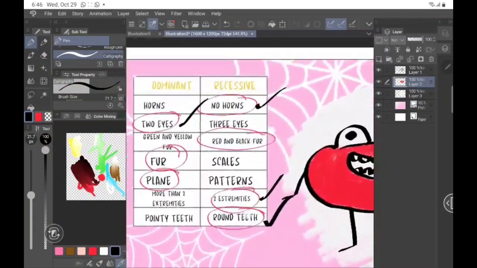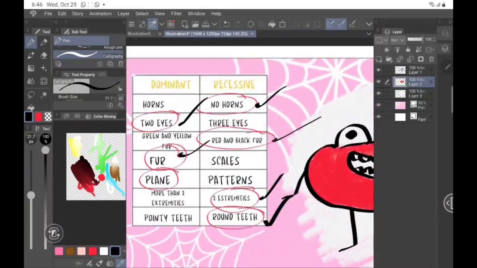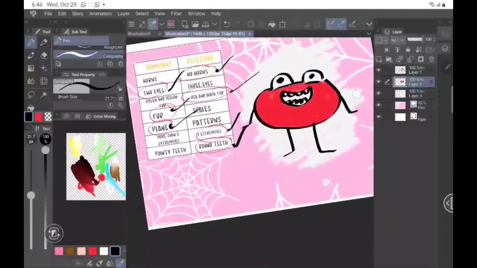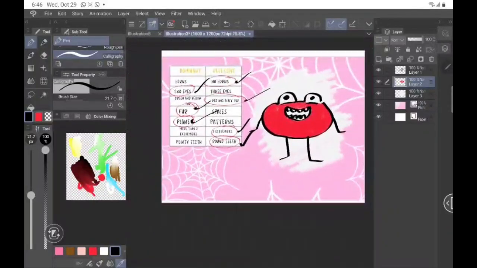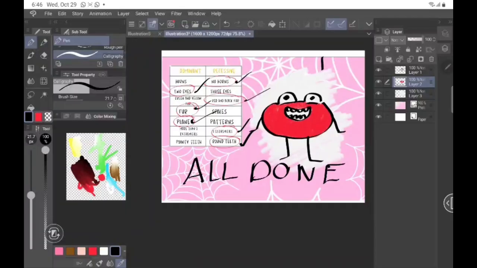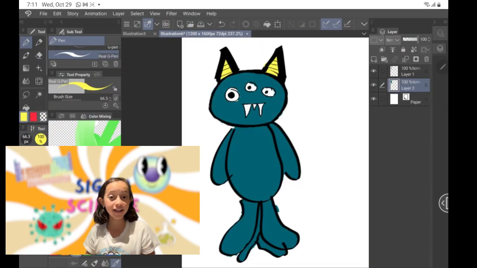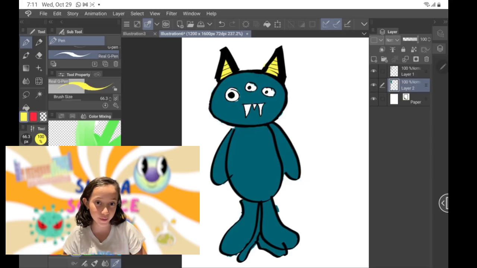Now remember, you can make your table with whatever you want and make your own monster unique and adaptable to its personality. And like it says right here, I'm all done with this example and you can go ahead and make your own monster. Okay, I guess you've done your monsters by now.